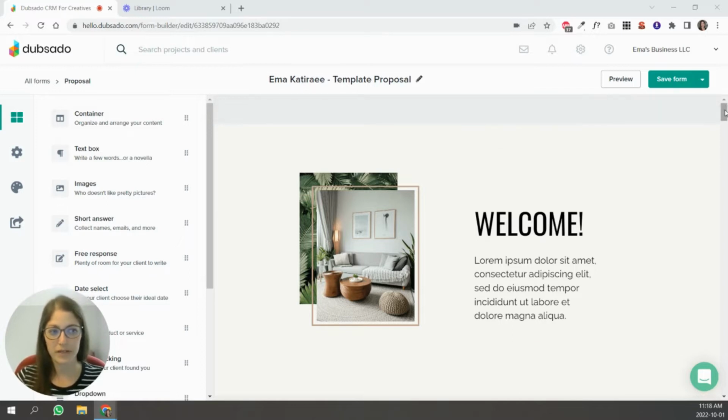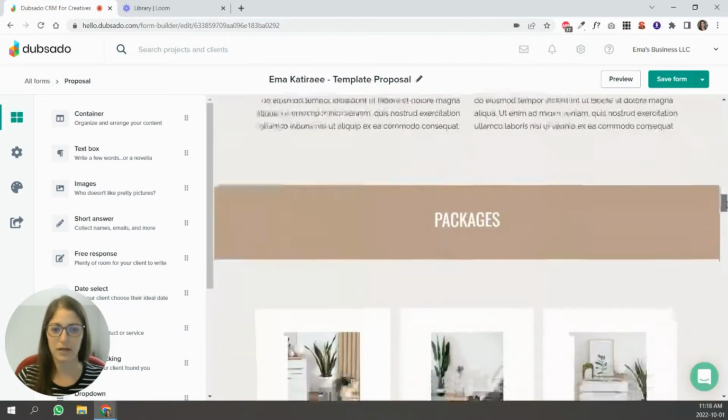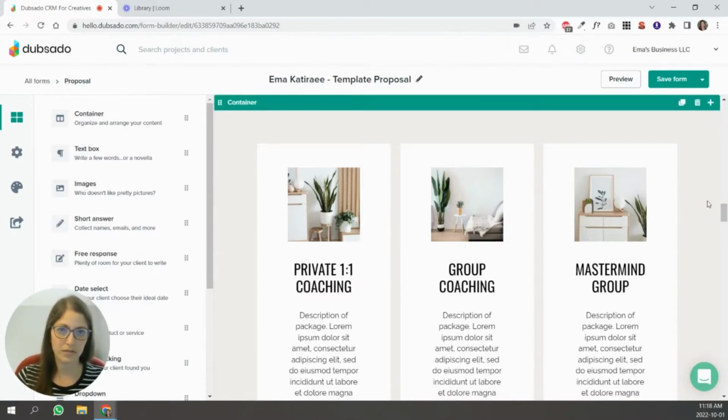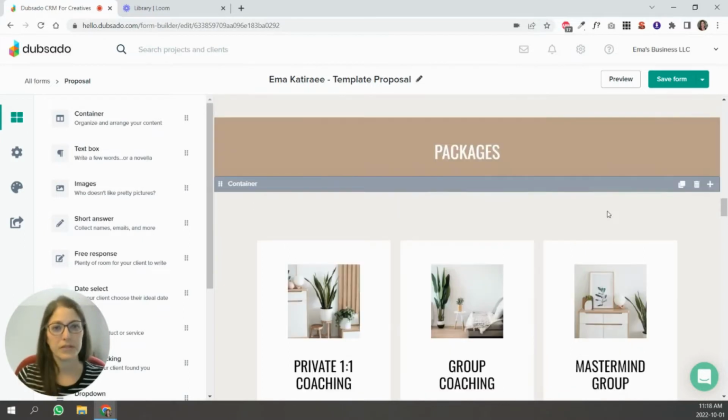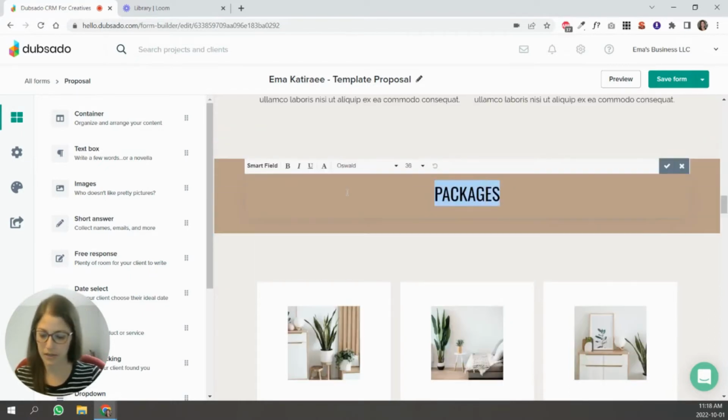So once you have it here, you'll scroll down and you'll see that when I designed this template, I used packages. So for some of you, you're always using custom proposals, custom invoices. Every client is unique. And to adapt this proposal to that situation, I'm going to show you what to do. So basically, here where it says packages, you can change it and say your custom quote.